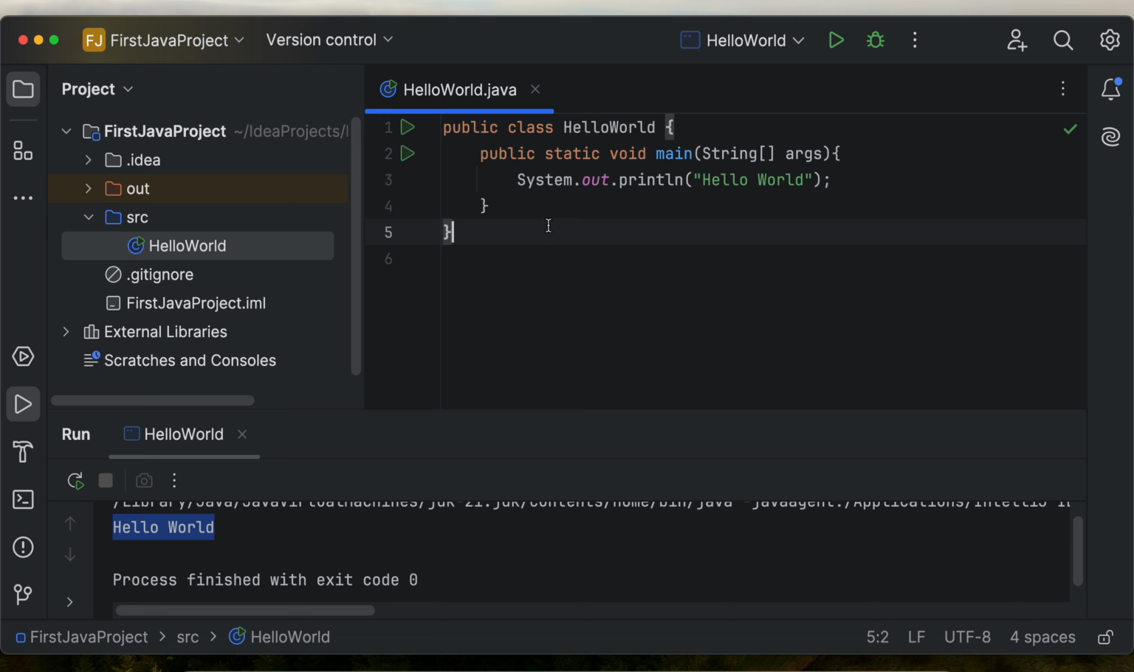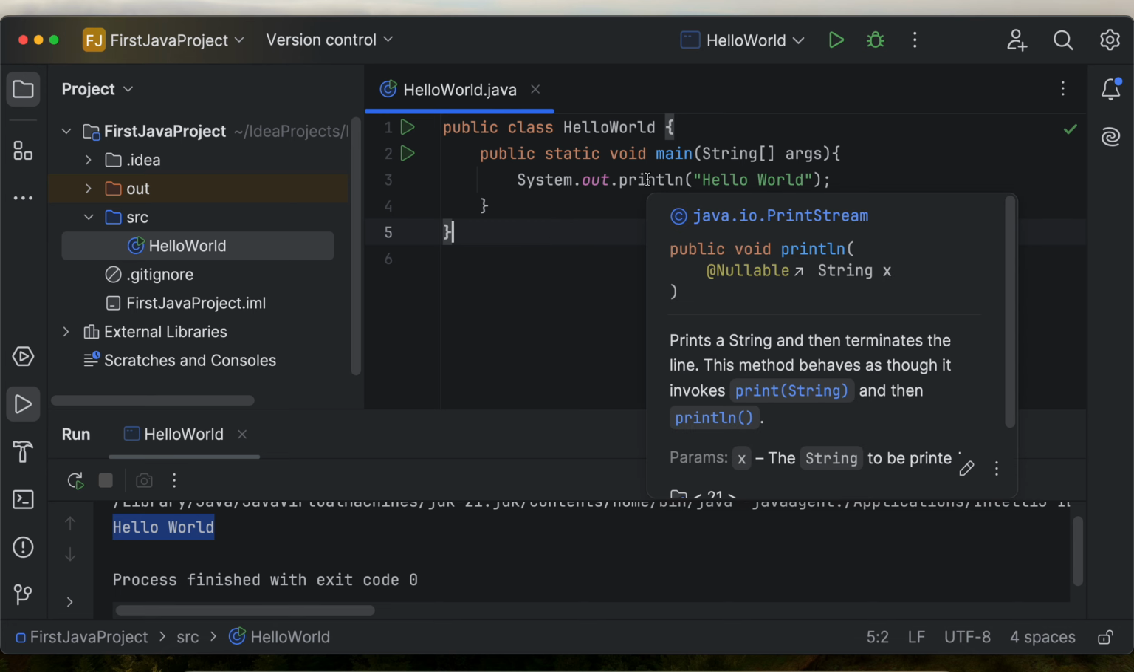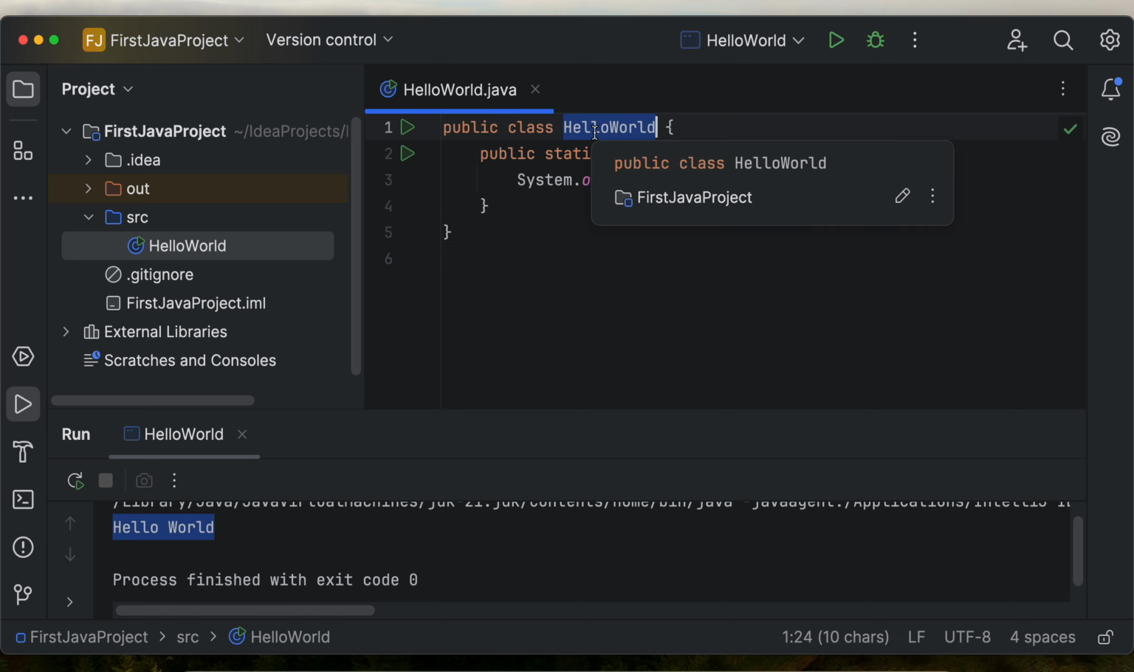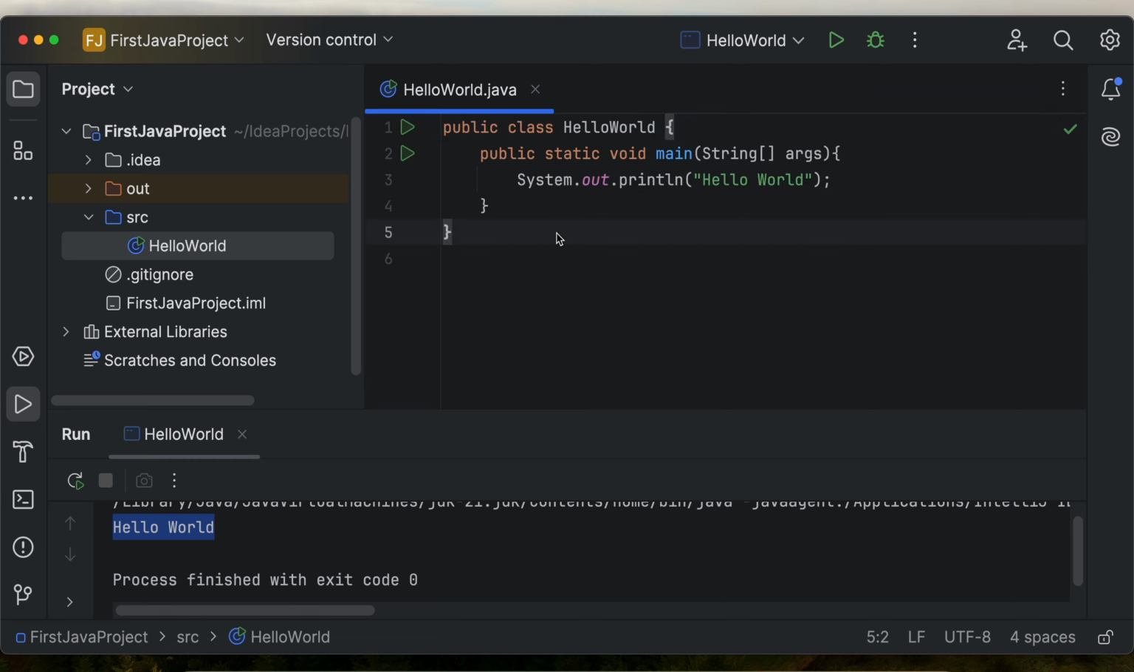Now let's break down this code and try to understand it deeply. So the first thing to note is that our actual code, which is System.out.println, is inside the class which is HelloWorld. Okay, and it can be any name, and it should always start with a capital letter, which is H. Now any Java code we want to write has to be placed inside the class, as it is one of the main principles of object-oriented programming, and Java is very strict about it. So Java is actually an object-oriented programming language, and any piece of code has to go inside the class.